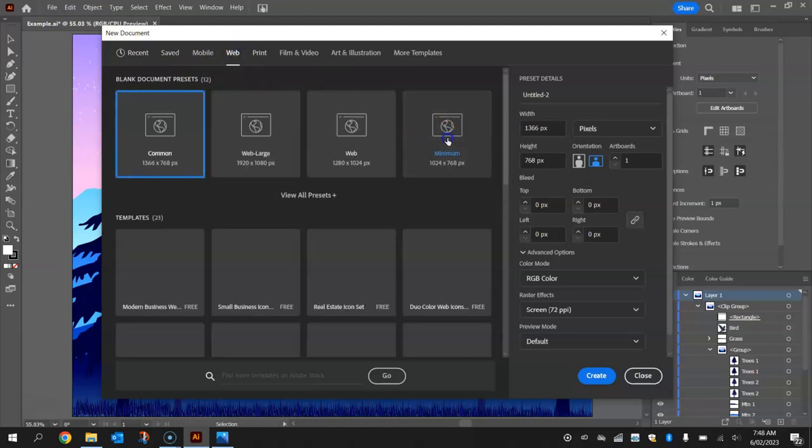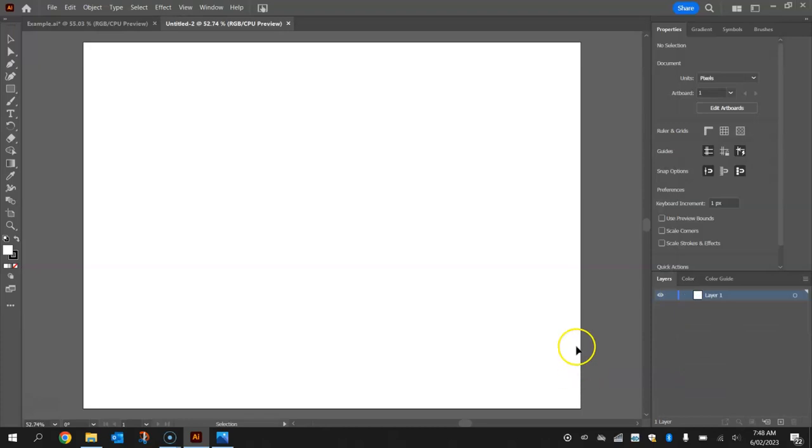From the web templates, I'm just going to choose the minimum size of 1024 by 768 pixels. Once you've got your artboard up, the first thing we want to do is find a photo of a mountain range that we can trace.